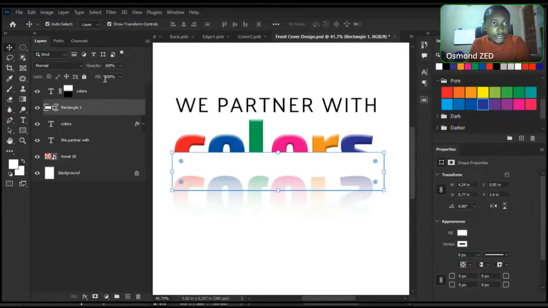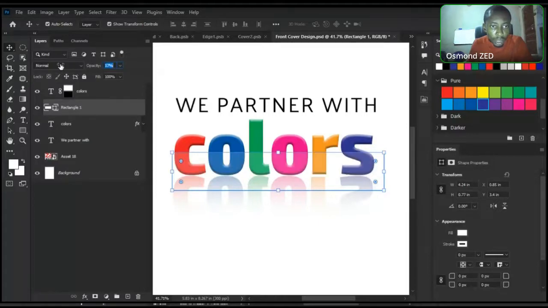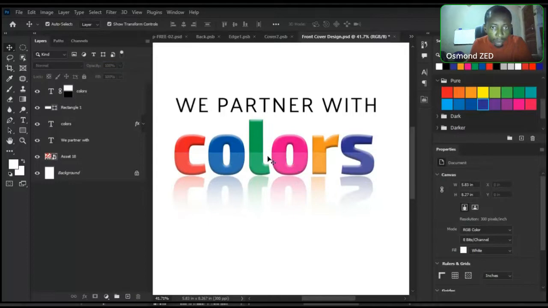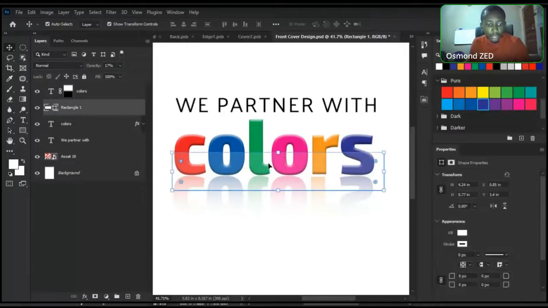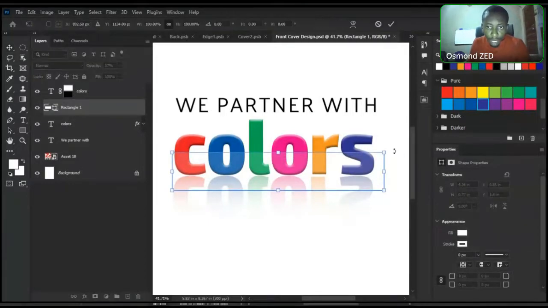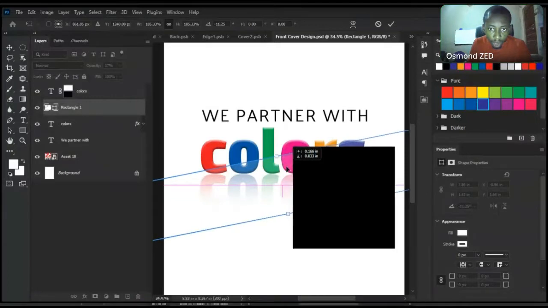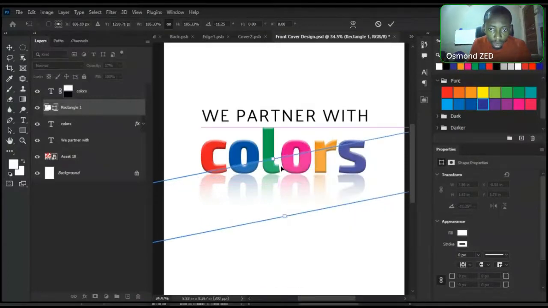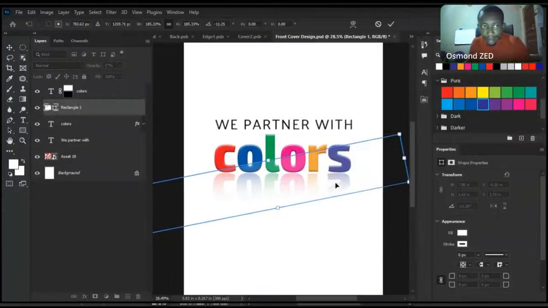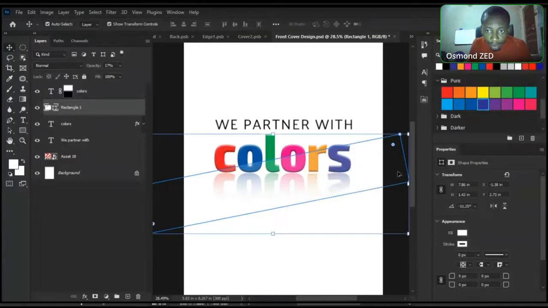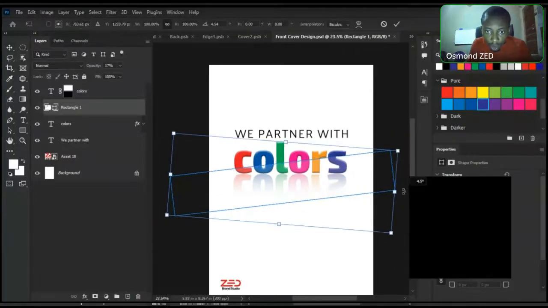Then I reduce the opacity of that particular layer from this place. I reduce the opacity, and you can see how it's looking, but I don't want it this straight, so I transform it, Ctrl T, and turn it a bit. This time I'm going to turn it a bit, just to make it appear like it's a reflection. Okay, somewhere around there.